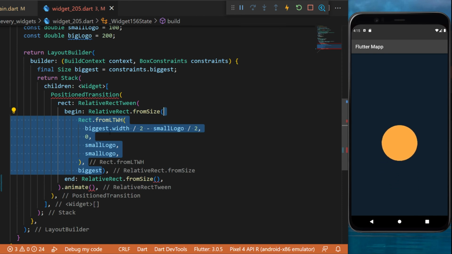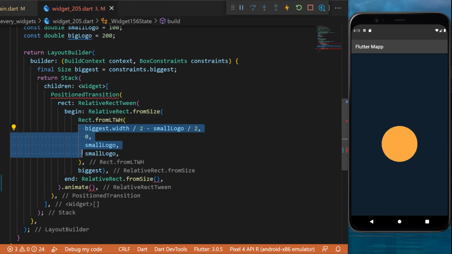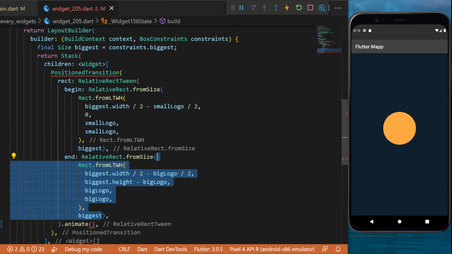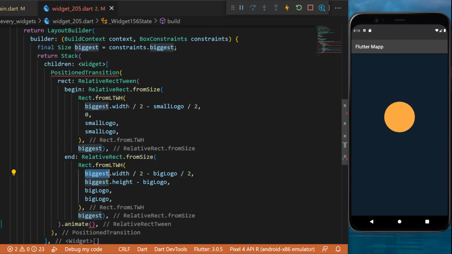For the begin, we will use the rect.fromLeftTopWidthHeight. And this is all the logic for the position of the widget. At the end of the animation, we will create a different logic. You see that we use the biggest.width and biggest.height. This is coming from the variable we created at the start.